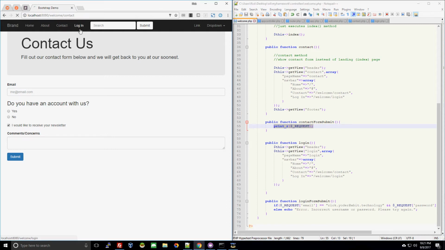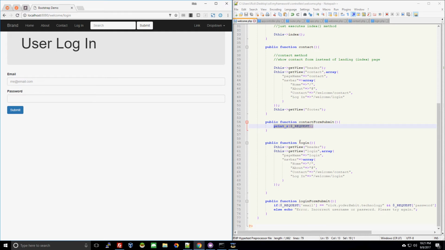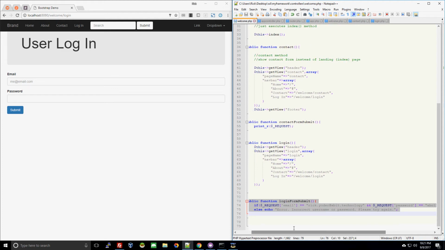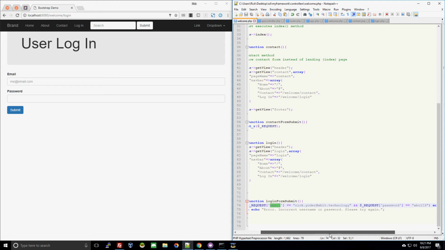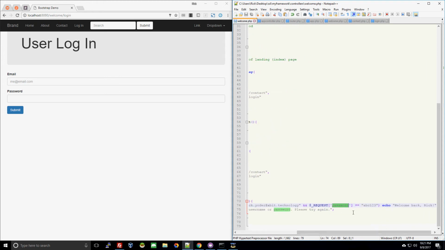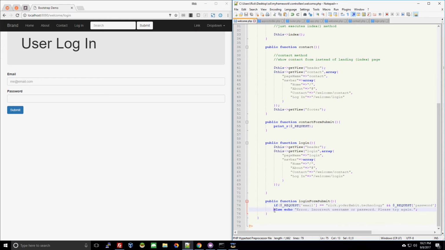And then we have the login page, the PHP I have right here for that. Basically, you get the view for the header, get the view for the login, and then we have the login form submit right here. And this is where I compare the email that was submitted versus the email that I want, and then the password I submitted versus the password I want. And if I enter in the correct info, it says welcome back. Otherwise, it says incorrect username and password.